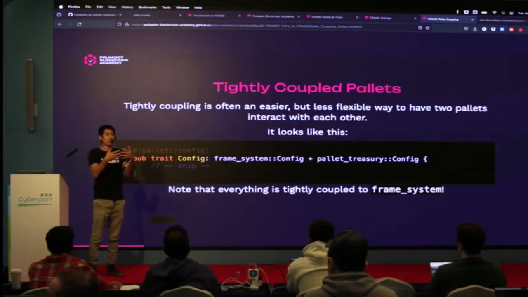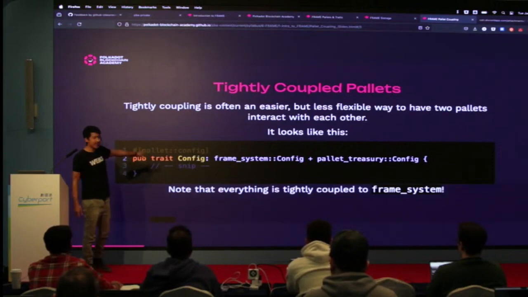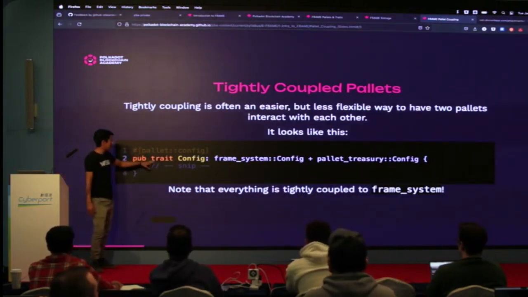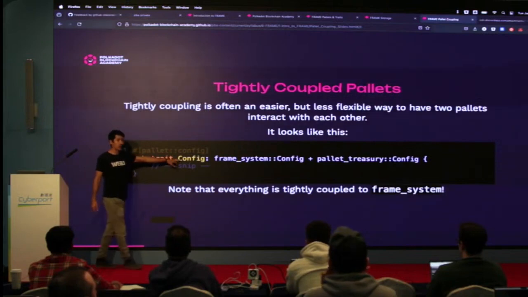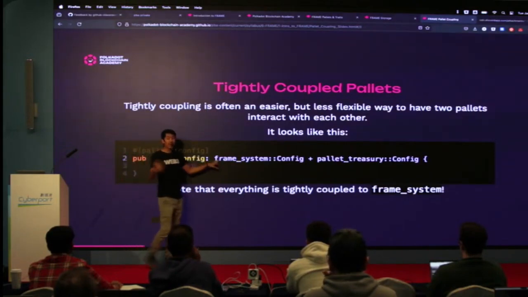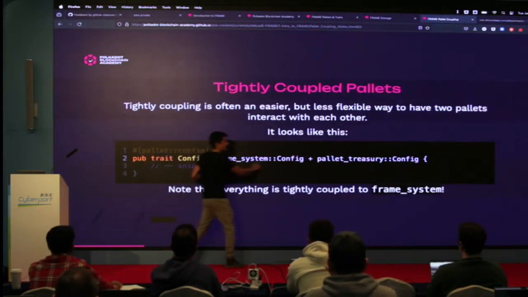Of course, if you tie two pallets together, you're basically saying you must use both, right? And it looks like this. Again, this isn't FRAME, this is Rust. You have a public trait, this configuration trait, which we mentioned all pallets have, and we'll go more into that in time. And as I mentioned yesterday, every single pallet that you create in FRAME assumes you have access to frame system, right? That is tight coupling we have in every single pallet.